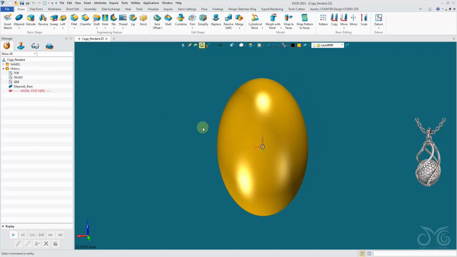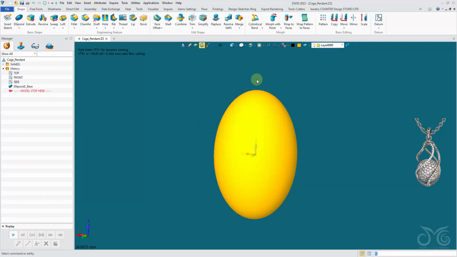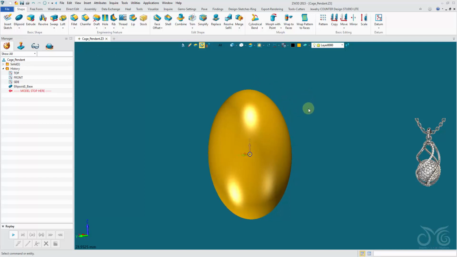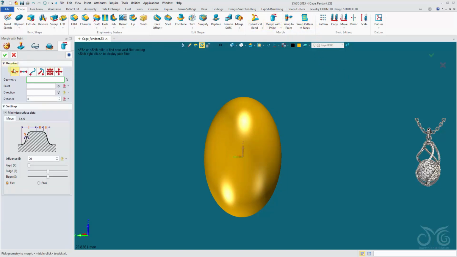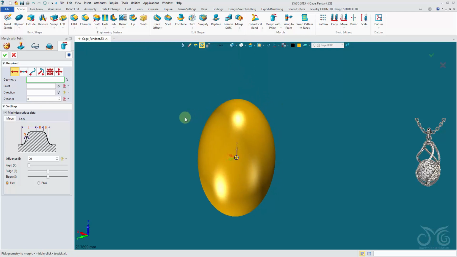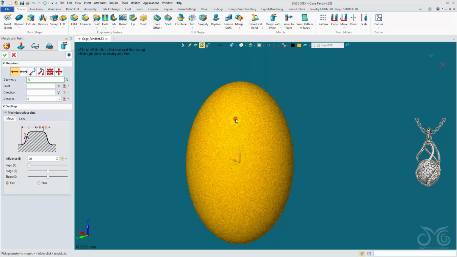Next up I want to accentuate the top region of my ellipsoid to give it more of an egg shape, and to do this I'll use my Morph with point command. We're going to be using our first morph method, translate along a direction. Our geometry will pick our shape. We're going to pick it as a face. We're going to pick the face, not the shape.